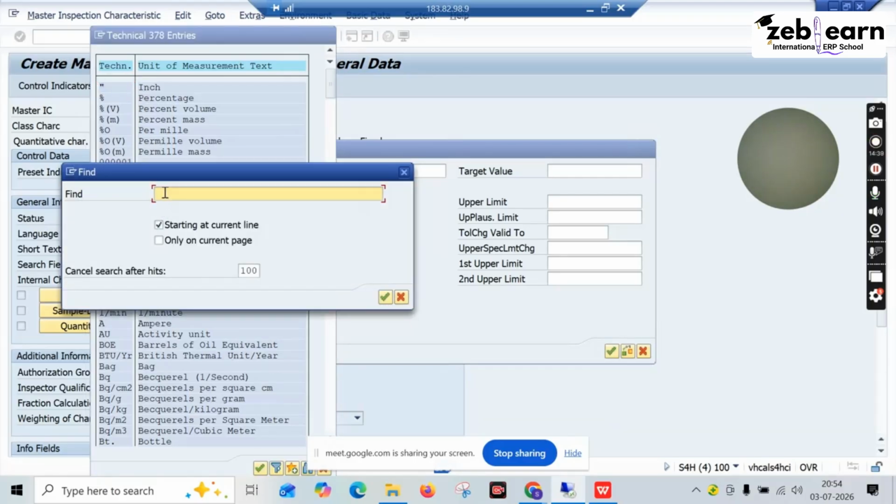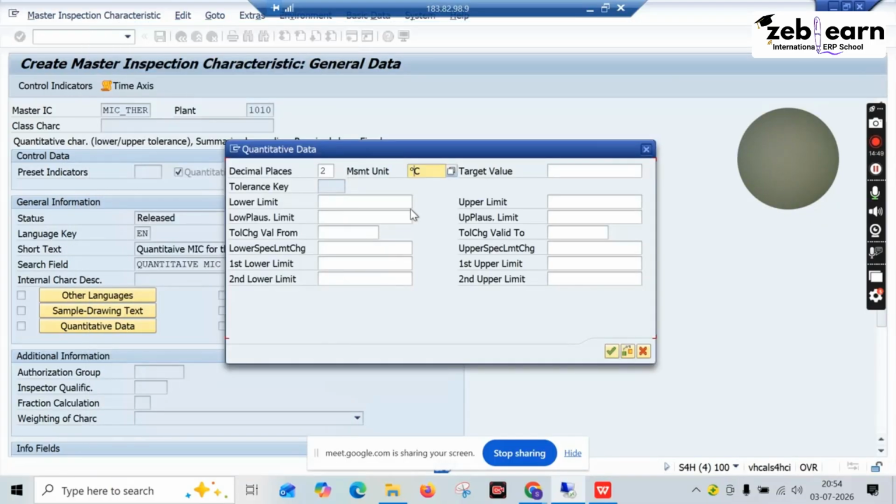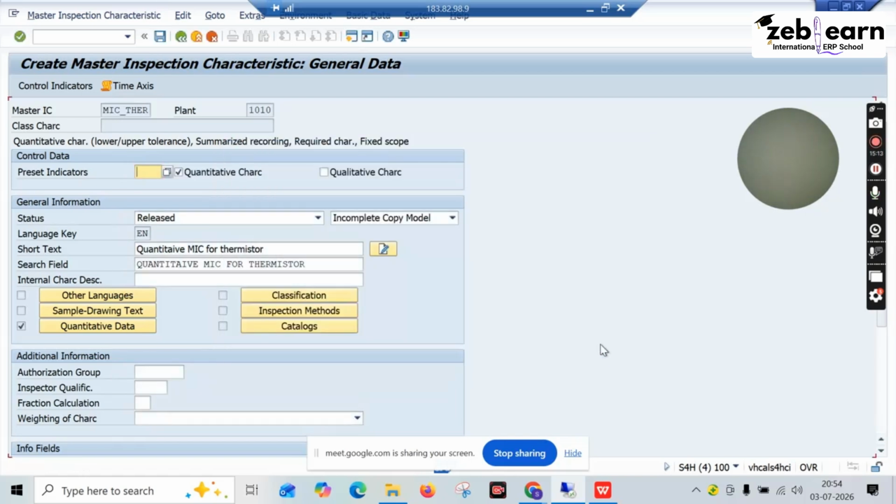So degree Celsius. What is our target value? 50 degree. What is the lower limit? 40 degree. Okay. What is the upper limit? 60 degree. Correct. We are doing calibration, so if it goes beyond 60 degree, calibration will fail. If it goes below 40 degree, calibration will fail. Between 40 and 60 degree, calibration passes. No need to fill anything else.